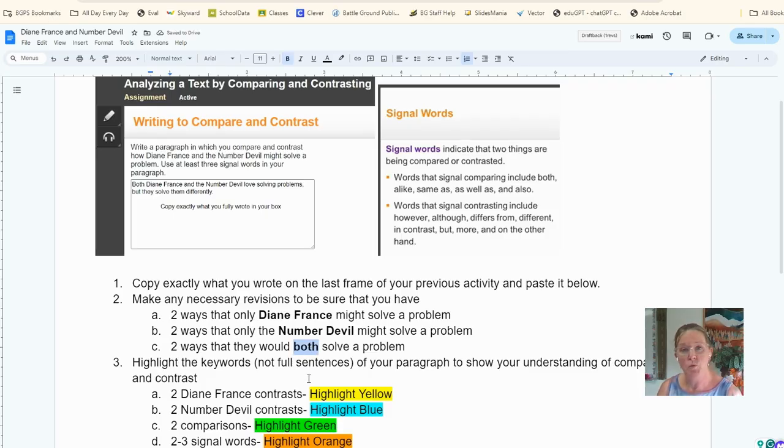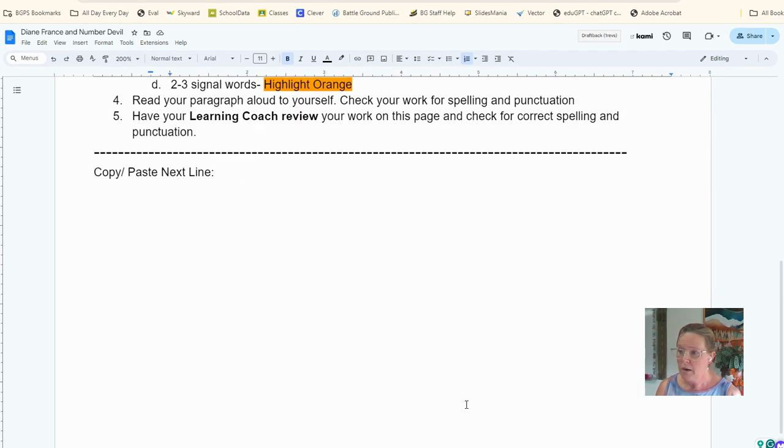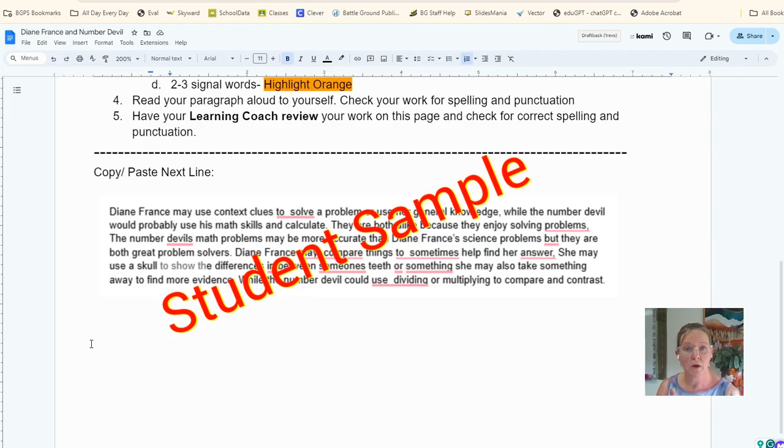Notice how when I read my own writing aloud to myself, and in this case to you, I notice some spelling issues, formatting issues along the way. That tells you it's very important to read your work out loud to yourself in the proofreading process. So down below here is where you're going to paste whatever it is that you put onto that last frame.